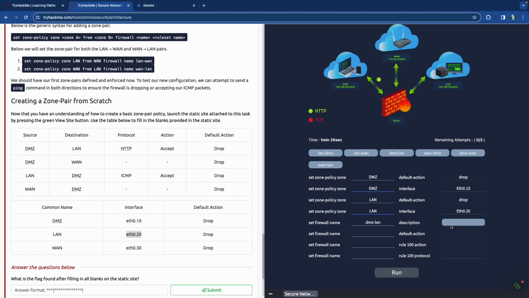And the description in this particular case is going to be, I guess, DMZ LAN still, right? So DMZ LAN. Set firewall name for the next one is going to be the DMZ LAN, which is the one that we just did. So DMZ LAN, and then the default action is going to be to drop, because that's basically all we're doing here, it seems like. The next firewall name we need to do is the DMZ WAN, right?